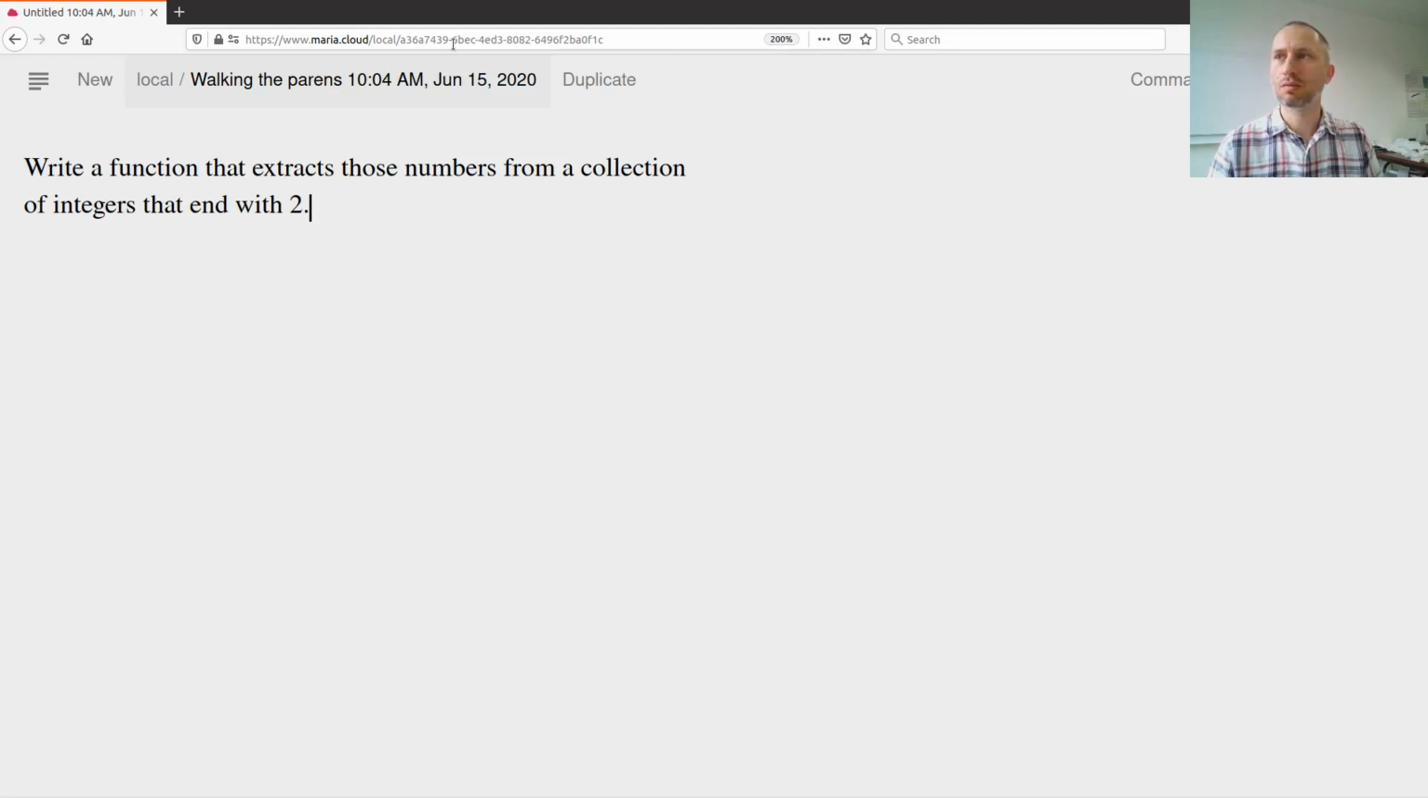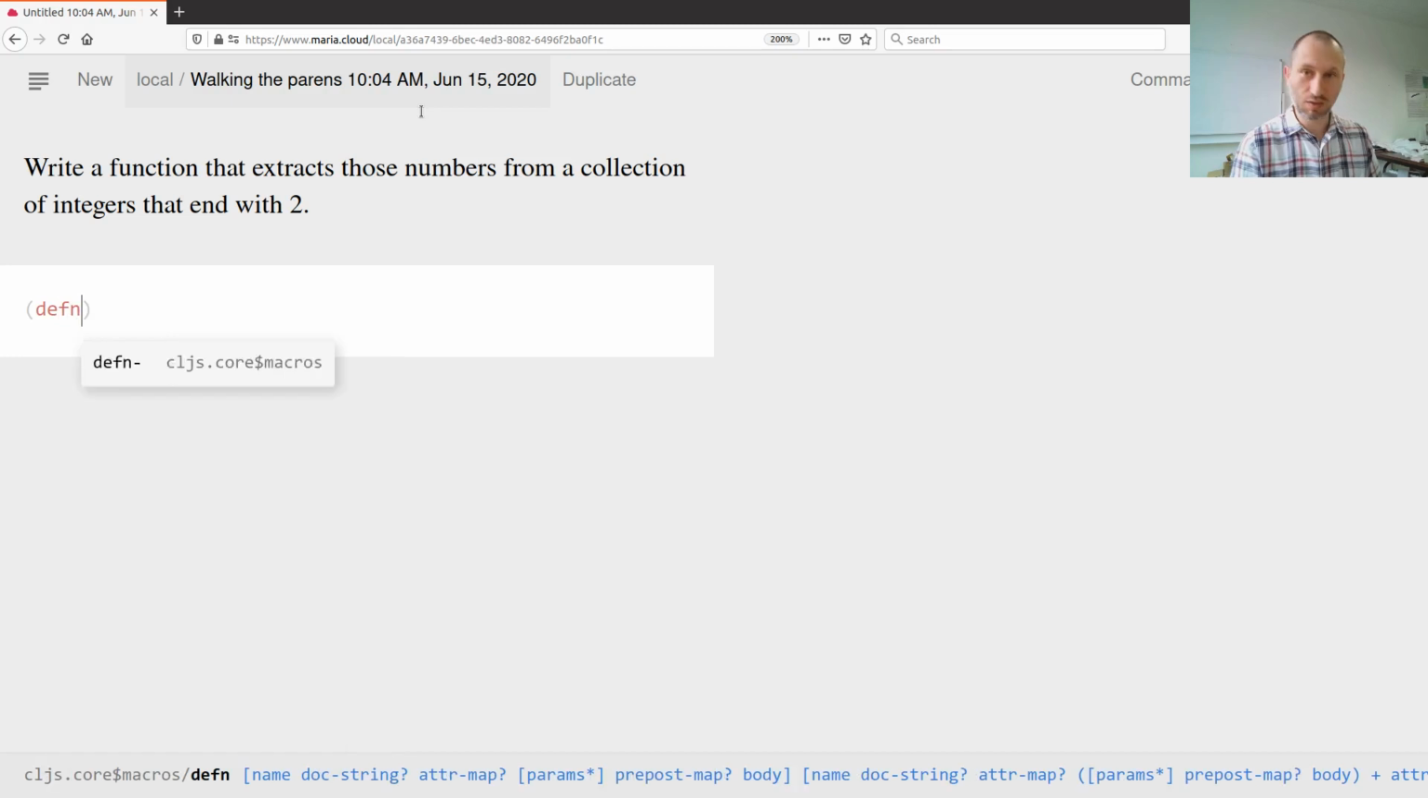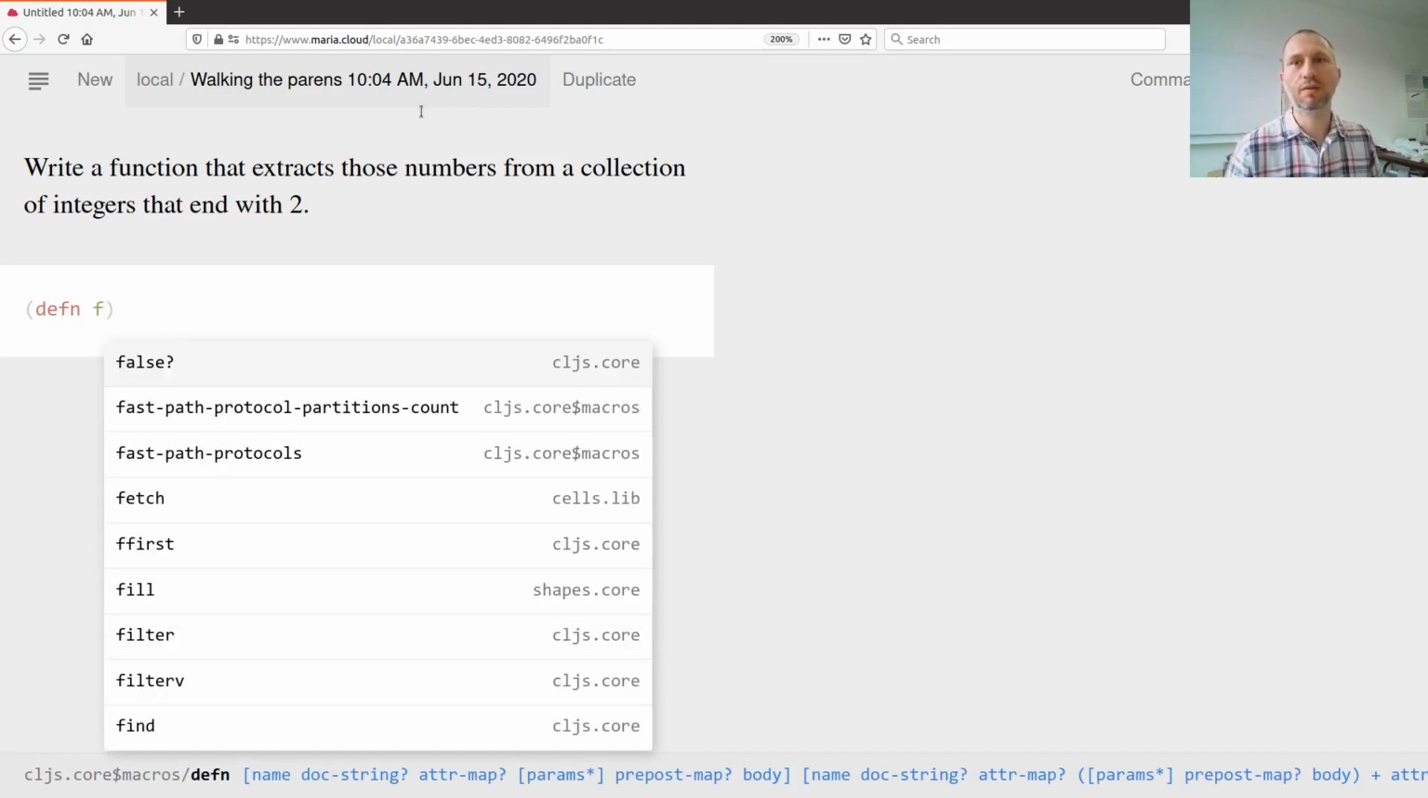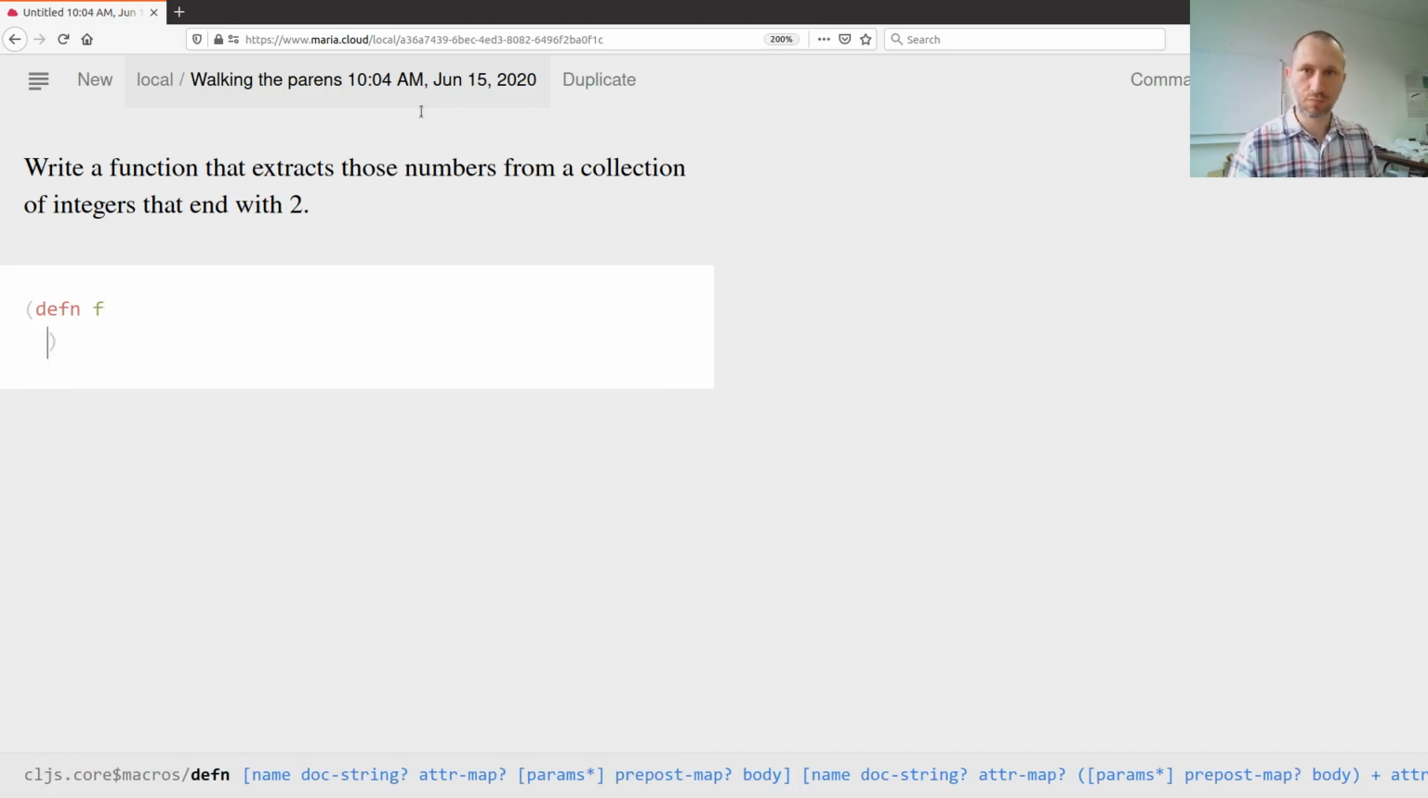So here's a simple task. You need to write a function that extracts those numbers from a collection of integers that end with 2. Okay, now this is easy, and you just start going that, well, yeah, I can write my function f that will take a collection of integers, right? And it's like extracting, selecting. Oh, that's filter.